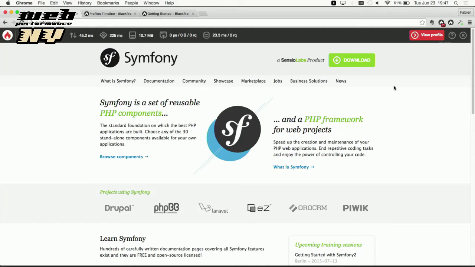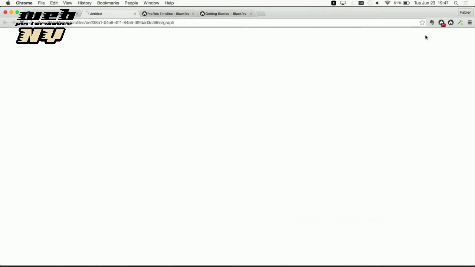And then in the toolbar here, you have a summary. So this is the wall-clock time, then the I/O, the CPU time, the memory, anything happening on the network, and database calls, right? And then if you want to have more information about that, you can click on View Profile.